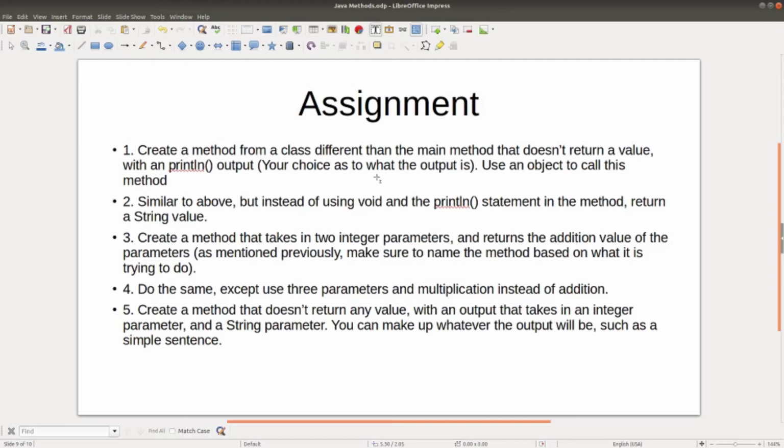As mentioned previously, make sure to name the method based on what it's trying to do. Number 4, do the same as number 3, except use 3 parameters and multiplication instead of addition. Number 5, create a method that doesn't return any value with an output that takes an integer parameter and a string parameter. You can make up whatever the output will be, such as a simple sentence.